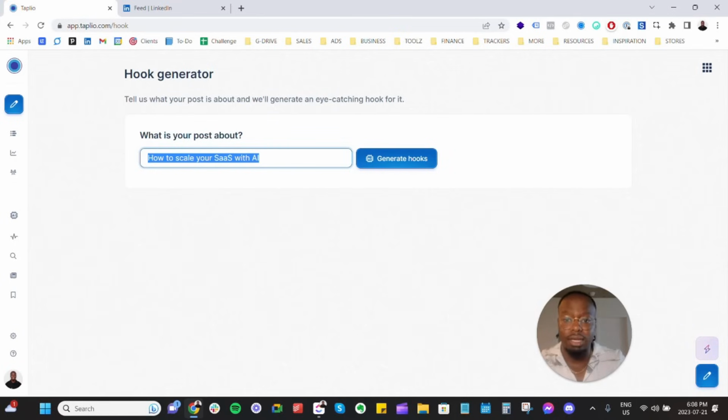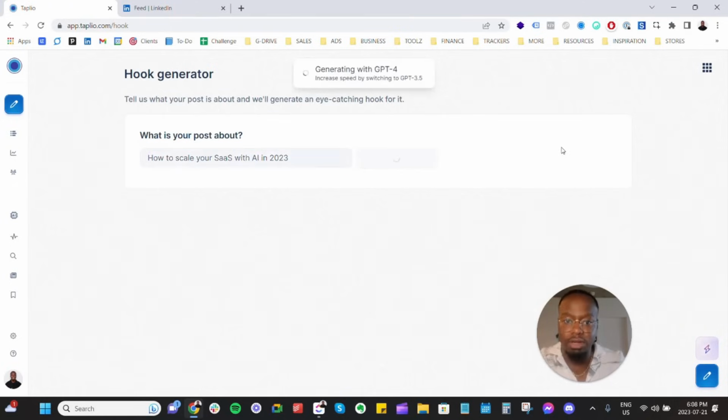I love this tool because it allows me to pretty much figure out hooks and also inspirations for hooks. So let's use my same one. So how to scale your SaaS with AI in 2023. So let's go ahead and generate some hooks. So we're going to let GPT-4 generate those hooks. And you can see it takes a little bit of time with GPT-4.